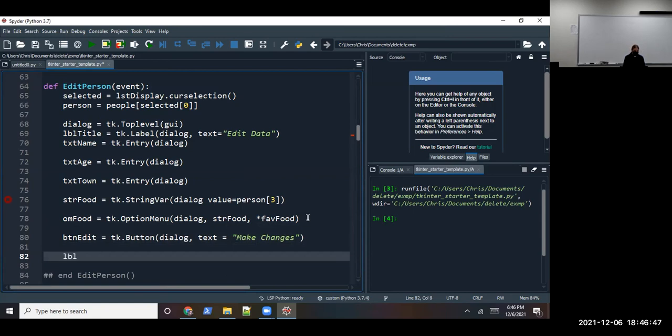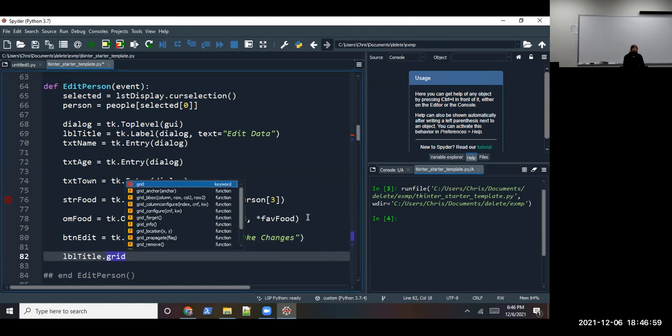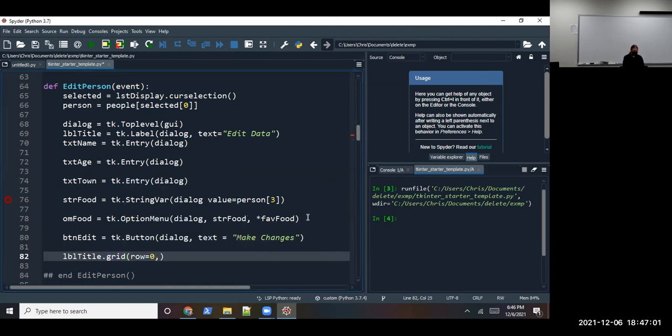So what do we have here? There's a LBL title. I'll just pack everything in. I'll do a grid. That way I can make it all line up nicely. Grid row equals 0, column 0. And that's probably, yeah, let's make a small one. Maybe some padding. Well, I'll come back and do the padding after we see this run.